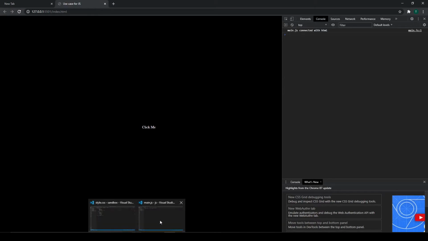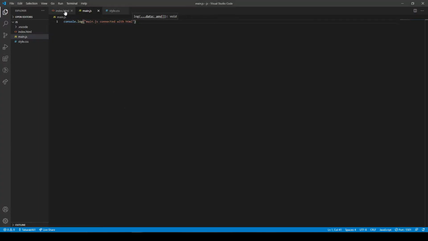And now we can inspect it in the browser, and we can see the main.js is connected with HTML. We can see the text in there. So what console.log does is it logs something which is inside the console.log brackets, and then the code is going to print it in the console of the browser, so that we can see it. We can notice that our JavaScript is connected with the HTML.